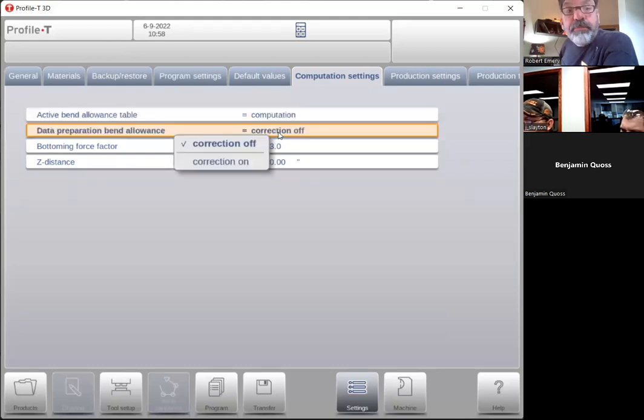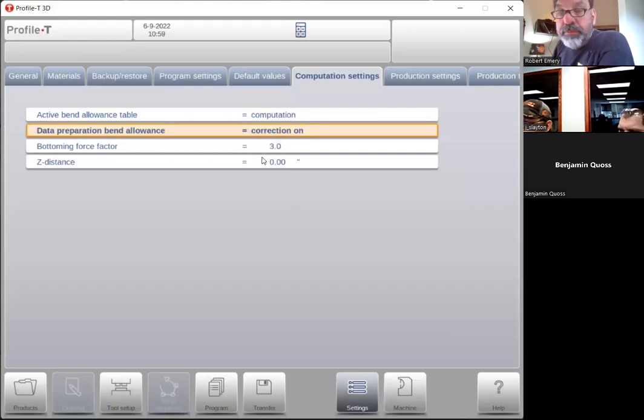If I give it a program, no drawing, do I want it to think about bend allowance correction? It's kind of like a yes or no. Off means it's thinking inside. On means it's thinking outside. The cool thing it'll do with this correction is it won't change the dimension you program. If you put in 3, let's say, it won't put it into 3. It'll put it in the X correction.